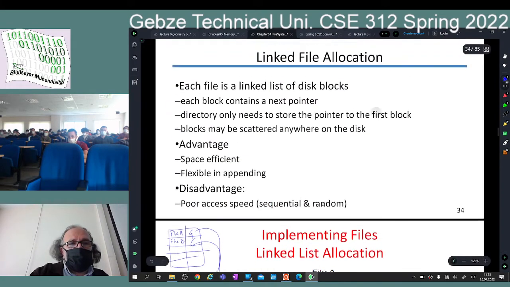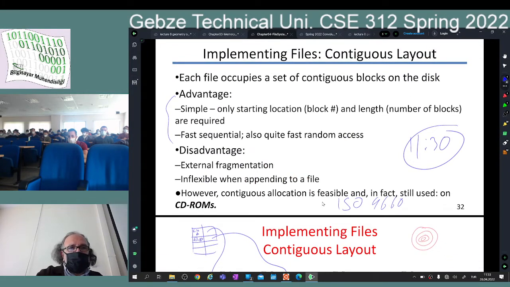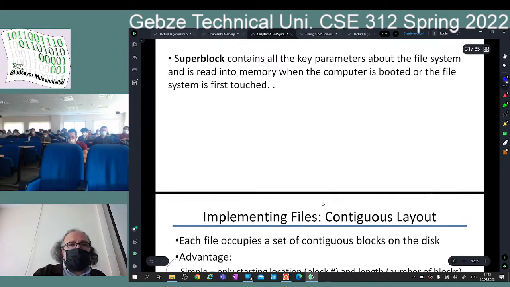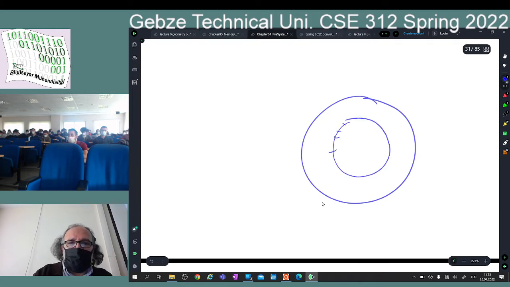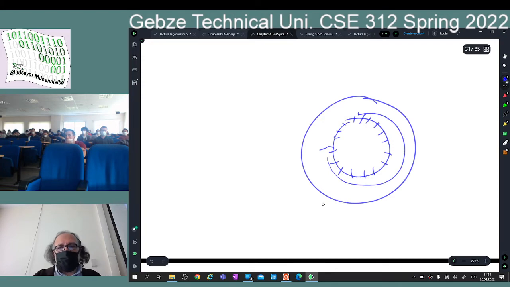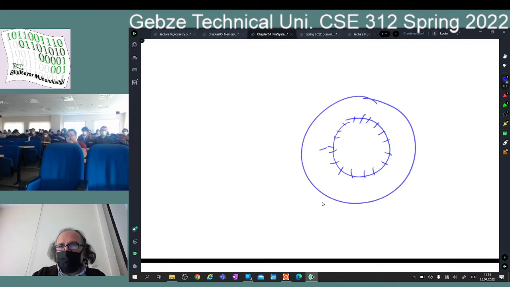What was the advantage of contiguous allocation? The advantage, okay, fast sequential, also fast random access, right? Very fast sequential access. Why? Because if these are the blocks that I have allocated for file A, once I get to this position, I keep reading these one by one, one after the other. Since my disk is spinning that way, I am okay. So reading them sequentially is very fast.